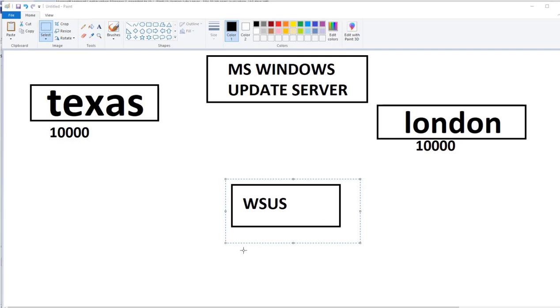Now, this WSUS server will start scanning all the internal computers, and that particular scan result will be stored in the database that we have specified in WSUS. So over here, WSUS will determine how many devices have that particular update as missing, or whether it's required or not required.